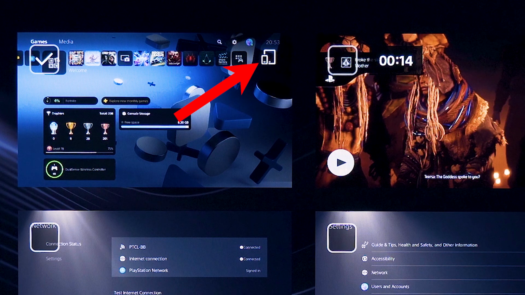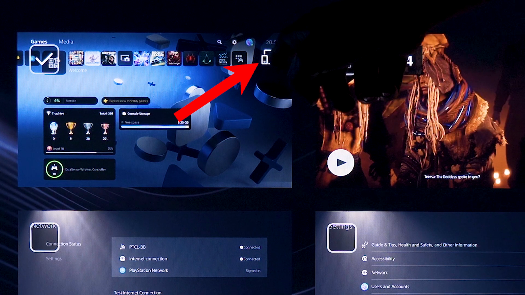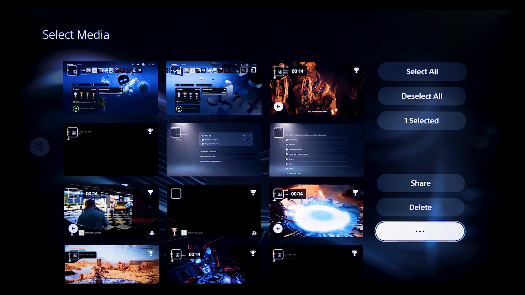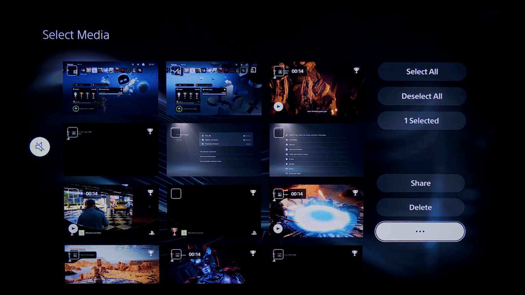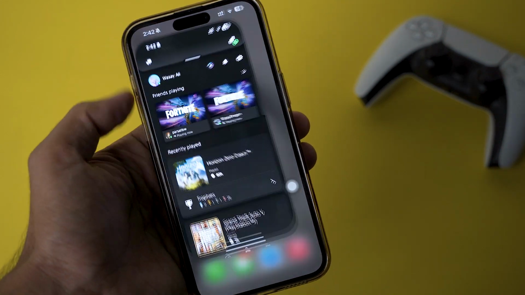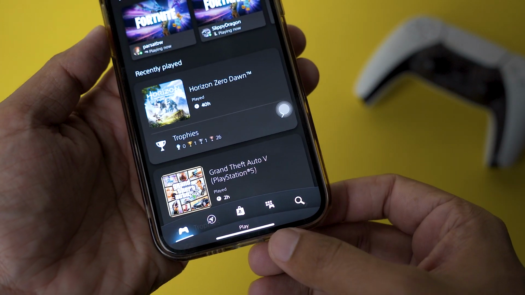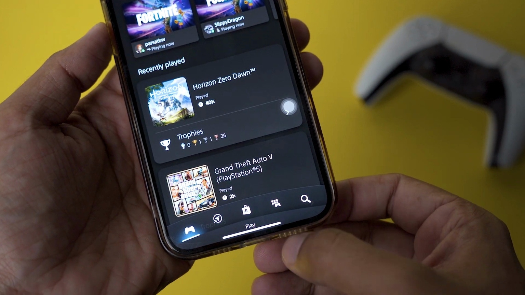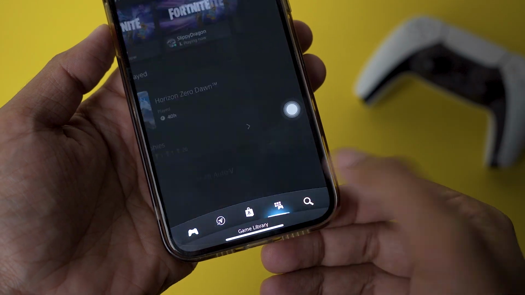And once it has been uploaded, you're going to have this phone and tablet icon, which means that you can view it on your iPhone. So that's how simple it is to do so. So let me show you on the iPhone as well. On your iPhone, you're going to open the PS app again, and here on the bottom you're going to open the menu which has these boxes and the controller icon.